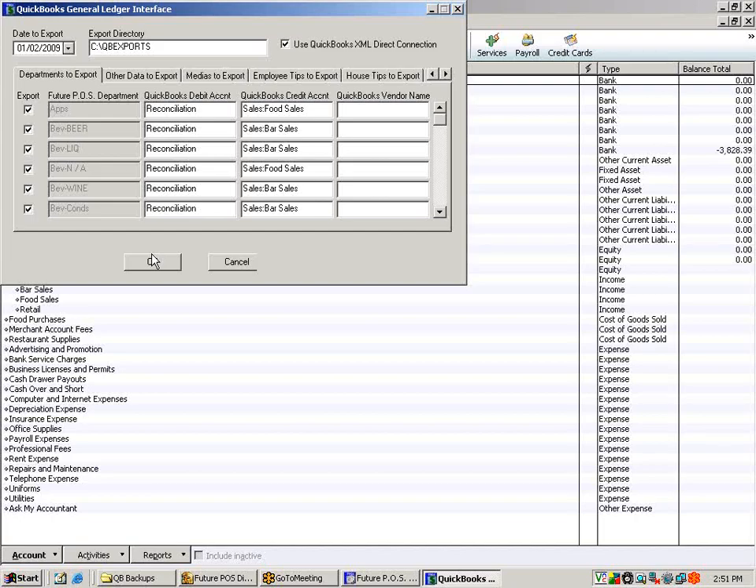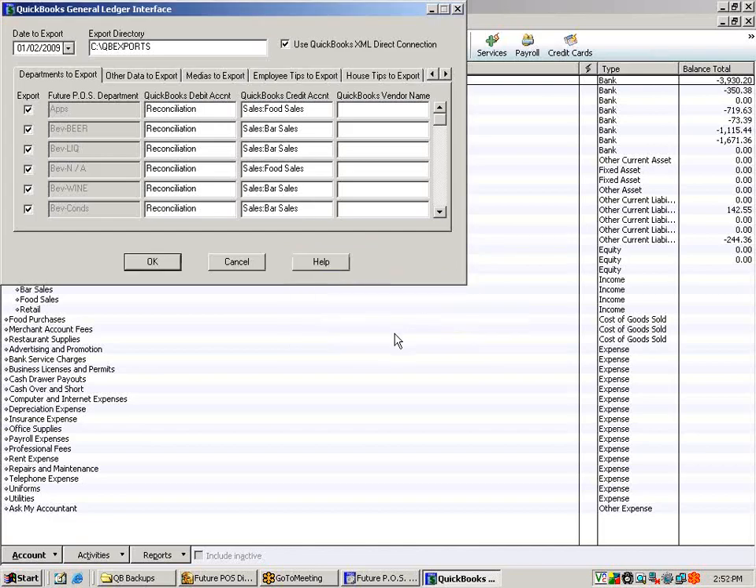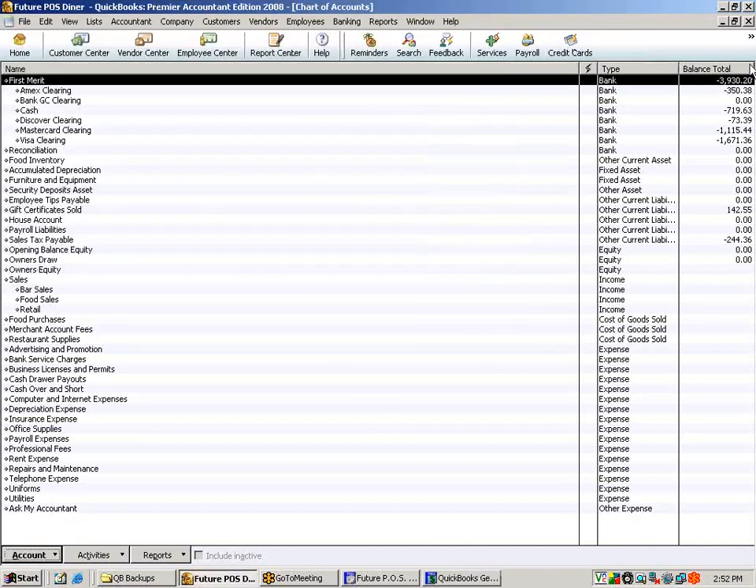Okay, so like I say, what you can see here is it is working on the XML import. Like I said, it's a little slow on this machine right now because of the screen recording, and this obviously is not a beefy machine. This is actually a 2-year-old computer still running 512 RAM. Okay, so it's telling us QuickBooks did not return errors.